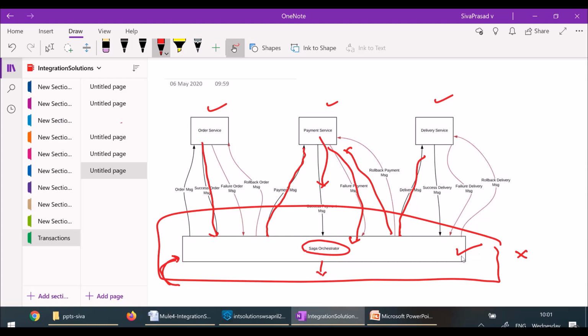Actually, you have to write your own logic. This is an example of orchestration based Saga. Here, this component is orchestrating the control, right? So whether you use orchestration based Saga or choreography based Saga, you have to implement it. So this is a pattern, that's all.